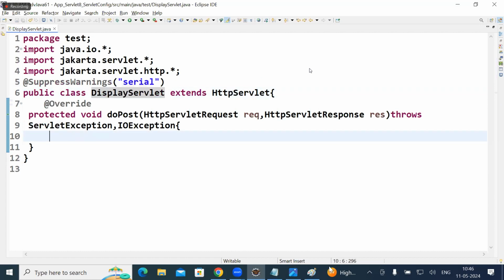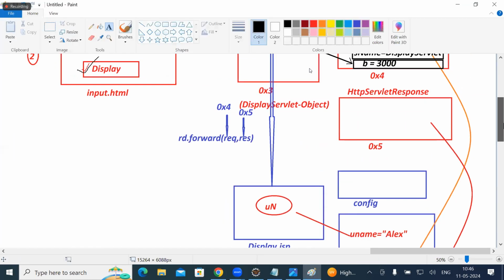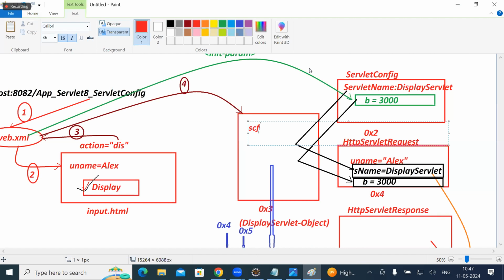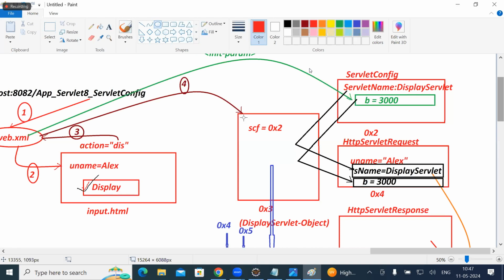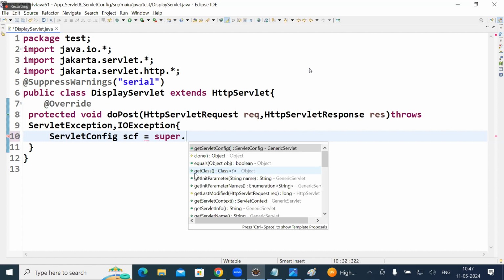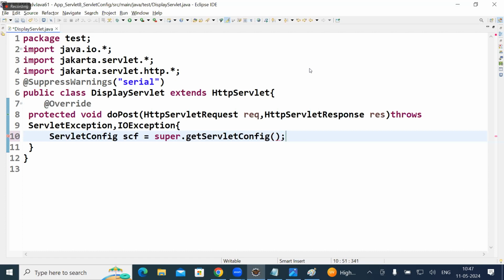So now first you have to access the config object here. First you have to access this reference here. If you get this reference only, you can do the work. To access this reference here, we are using ServletConfig scf is equal to super.getServletConfig(). We are getting from the parent.